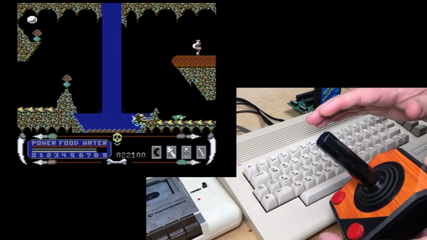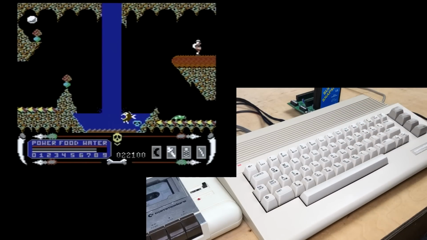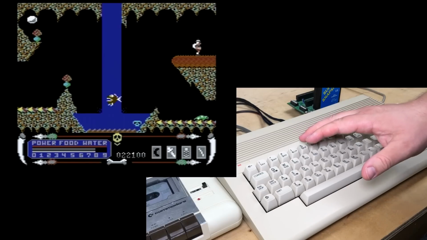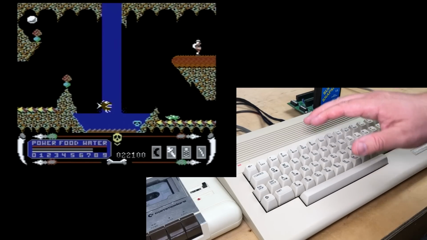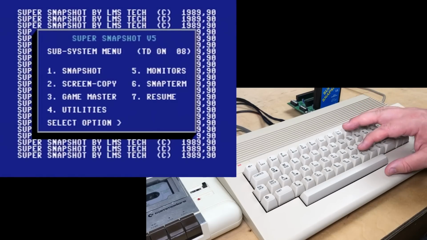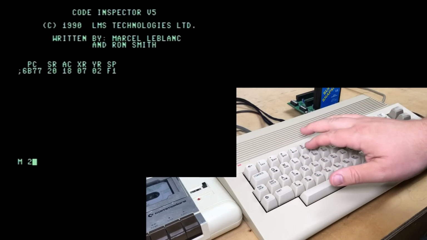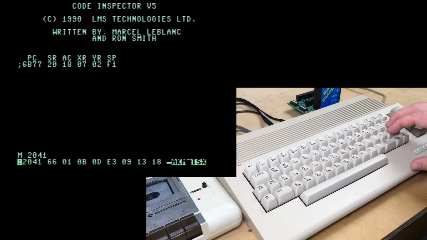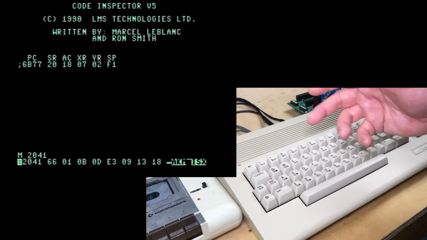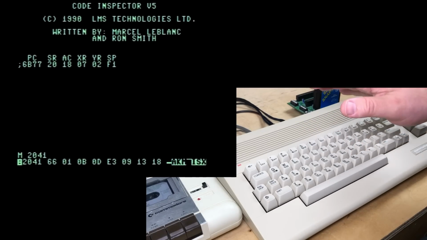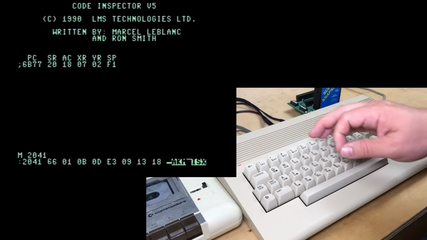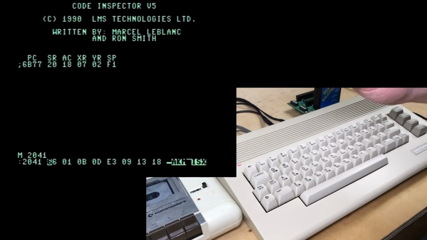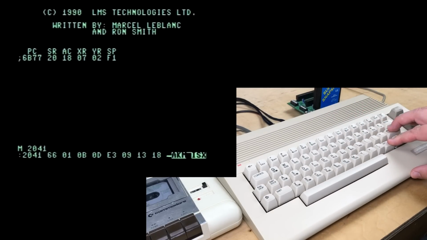Okay, so I am not going to finish the game today. This has been, just figuring all this out has been quite the job. I'm really happy about it now. So, okay, so just to summarize, if you want to play this game without the crash, you load up your original copy or your pirated version, and then when the game is started, you go into your Super Snapshot and modify location 2041 from 33 to 66, and that will solve the crash.